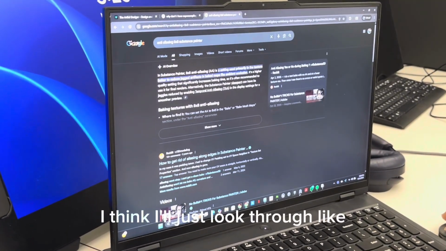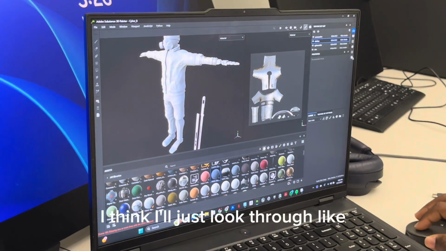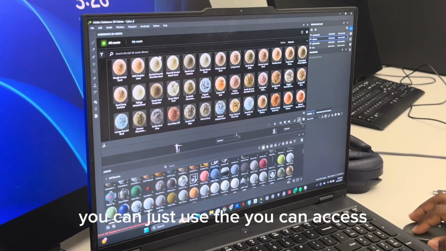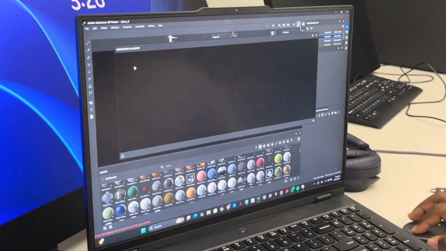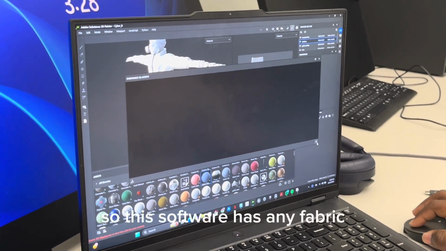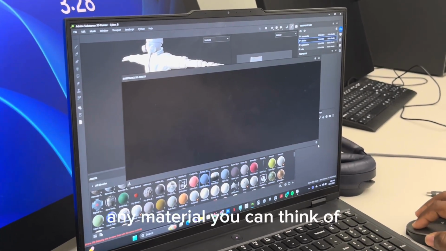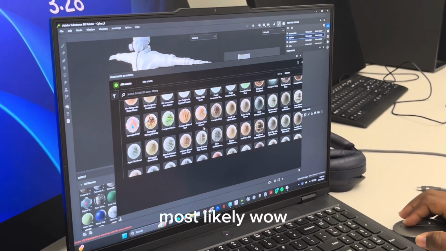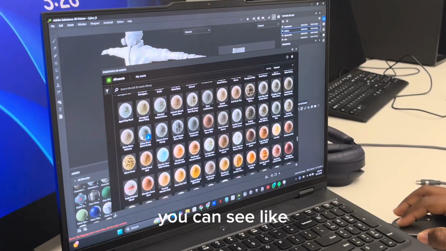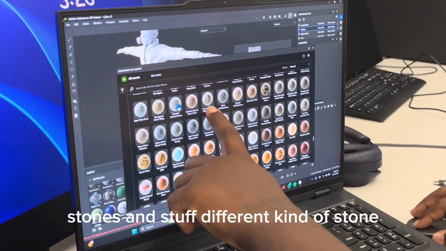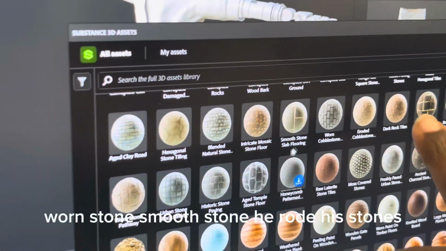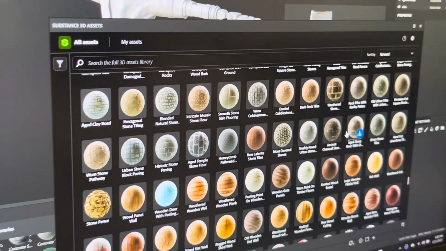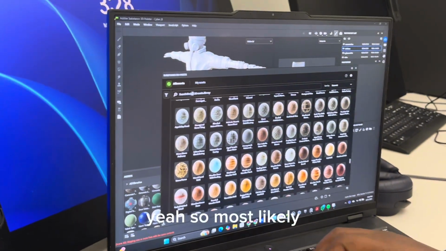Let's see. I think I'll just look through, from the software itself, you can access, so this software has any fabric, any material you can think of, most likely. Like for example, you can see stones and stuff, different kinds of stone, like worn stone, smooth stone, eroded stones.